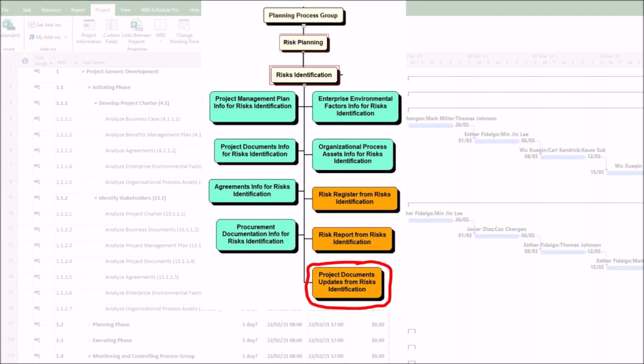In conclusion, the project documents updates output is the vital feedback loop that makes the identify risks process valuable beyond just creating a list. It transforms risk identification from a theoretical exercise into a practical, integrated management activity that improves the quality of all project documents, ensures continuity and knowledge retention, and enables proactive, rather than reactive, project management. Ignoring this output would mean allowing your project's core documentation to become outdated and irrelevant, severely limiting your ability to manage risks effectively throughout the project lifecycle.